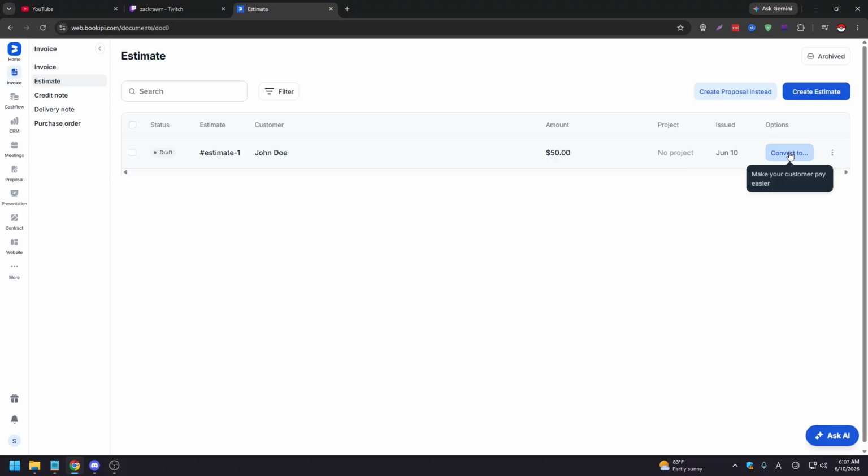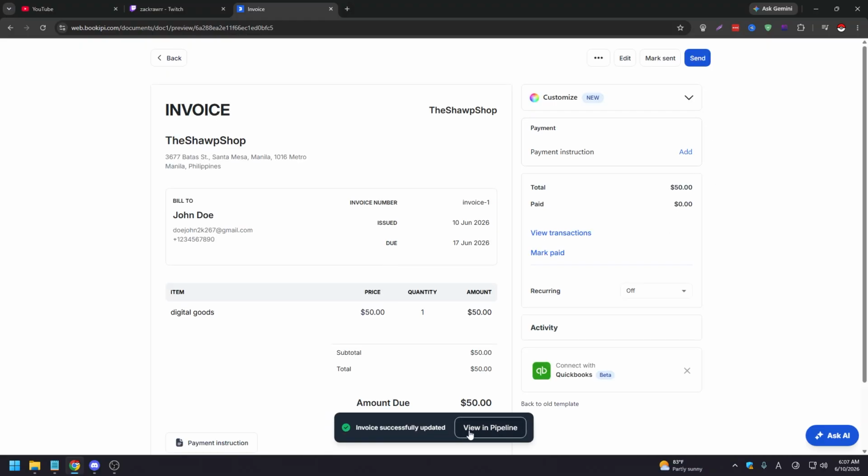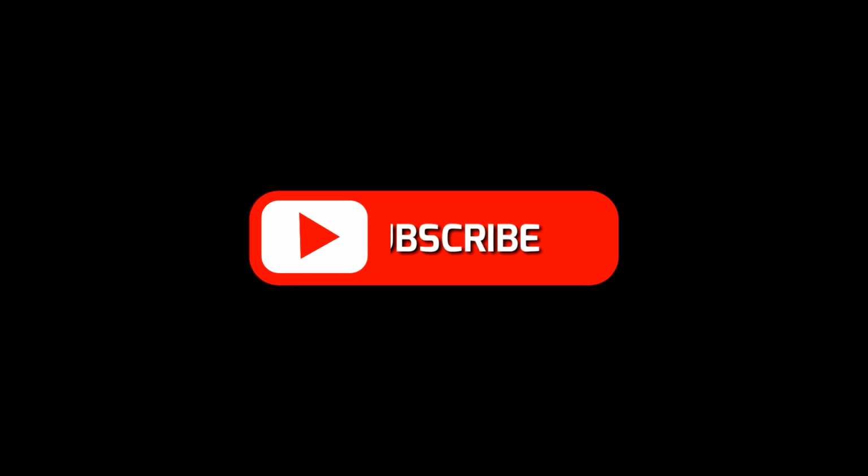So you want to click convert to, and then this small pop-up will appear, and you're going to have two options. You're going to have invoice or proposal. You want to click invoice. There you go, converting to invoice. And as you can see, it is now an invoice, right? So invoice number 1. And if you want to add everything, just click update. There you go. Invoice successfully updated. You can view in pipeline. There you go. That is how you do it.